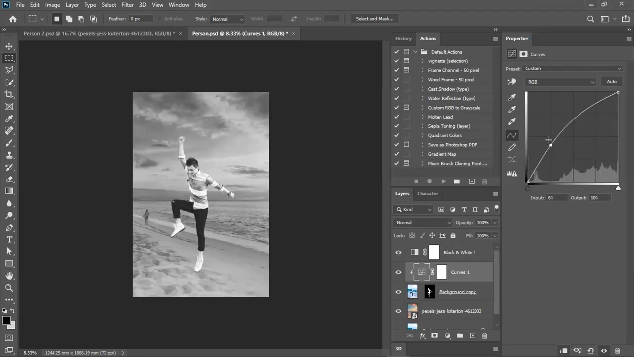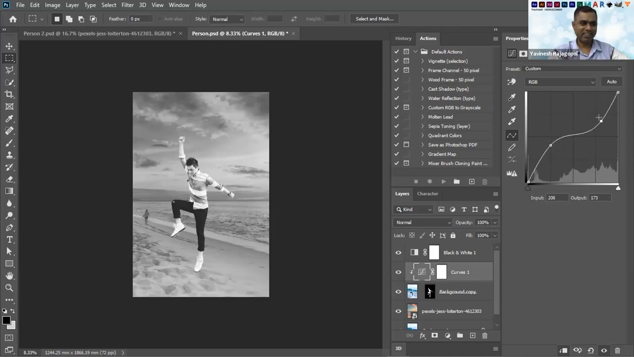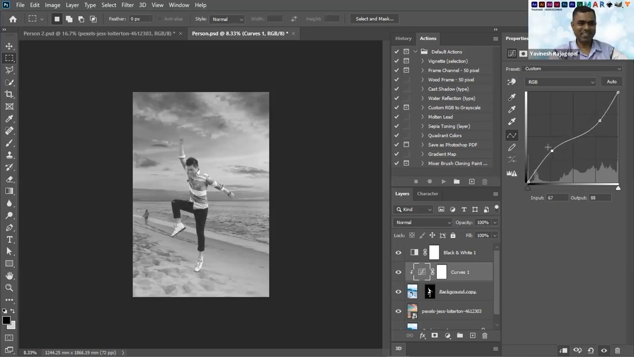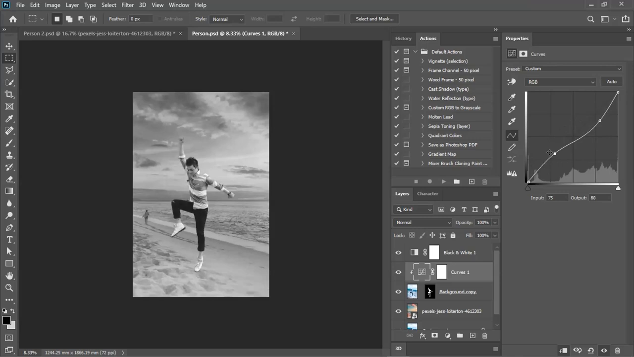Okay, and then put another point at the top area, bring it down. Okay, got it. But this is too much. Lower down a bit. The bottom part lower down, the upper part up a bit. You're not using a mouse, is it? I'm not used to mouse. I can see that.